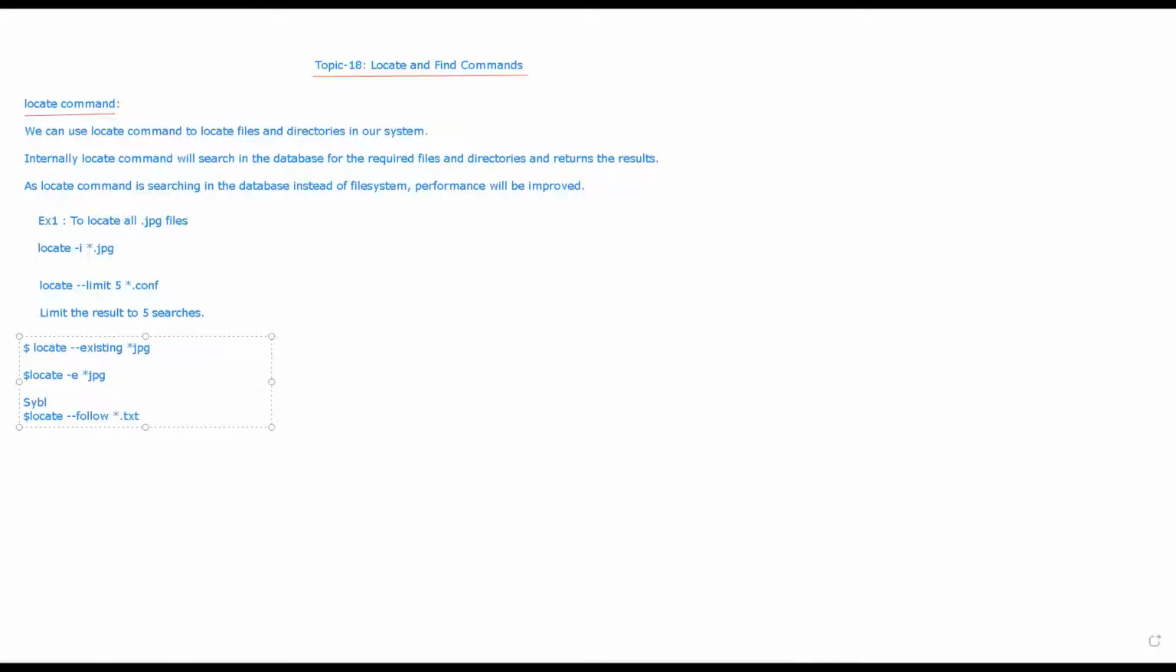If you want to locate symbolic or hard link files and directories, mainly the files, you should use the follow option. By using the follow option, you can locate the link files. What does link file mean?